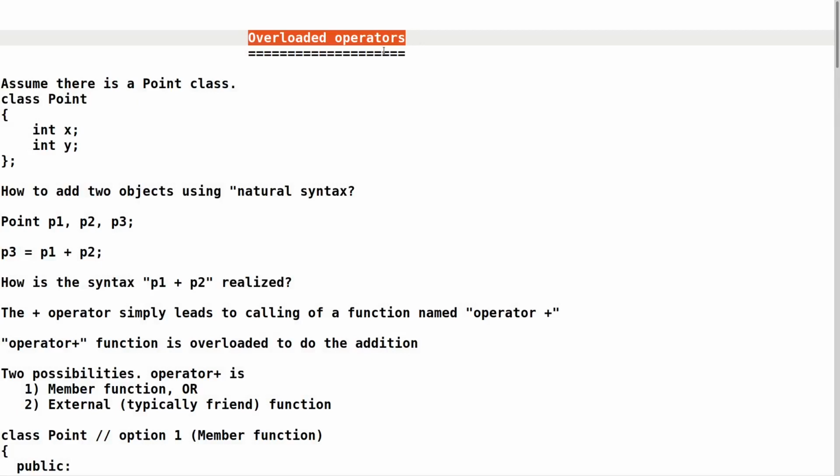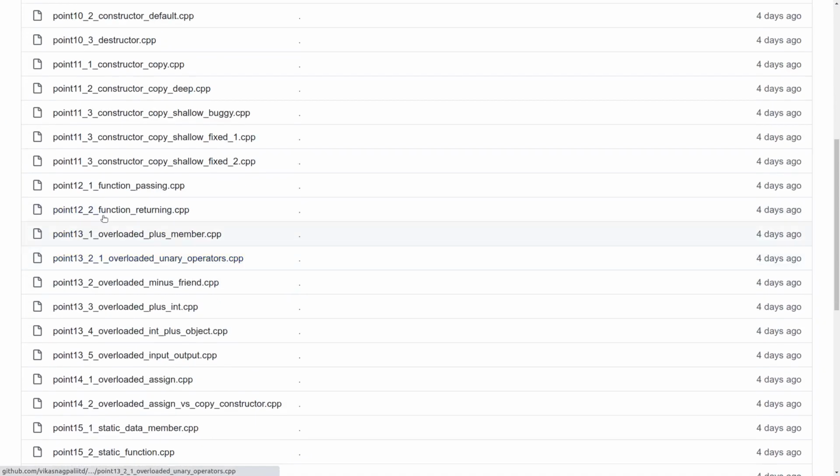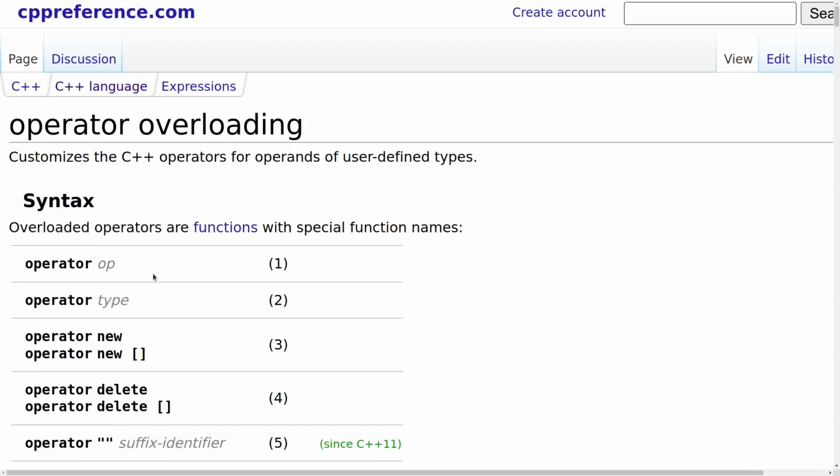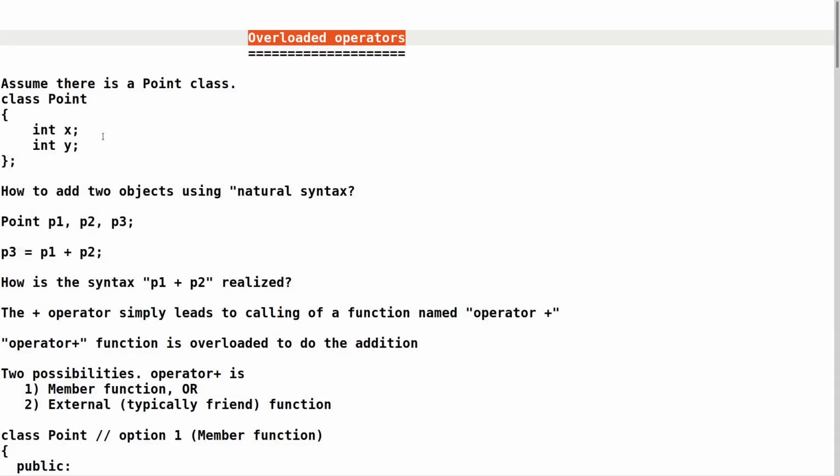Let us discuss overloaded operators. We will look at various overloaded operators: binary, unary, the input, output, different kinds of operators. Let me just show which resources we will use. First, in my GitHub repository, there are a lot of programs. We will use many programs lying here. We will also use this cppreference standard page, which explains different operators, what their signatures should be, and how it should happen. So let us begin.